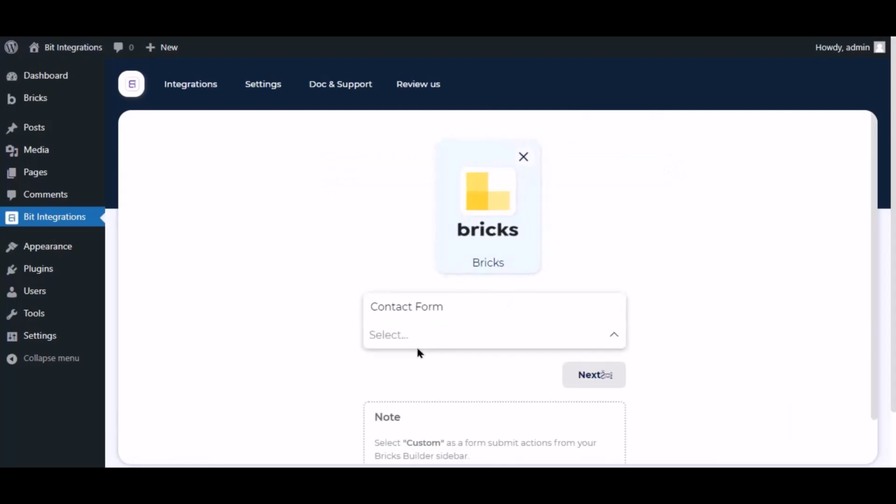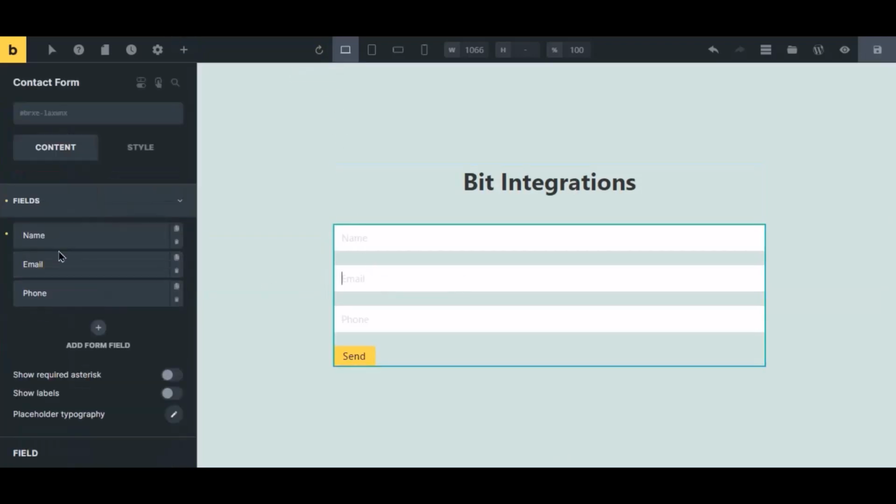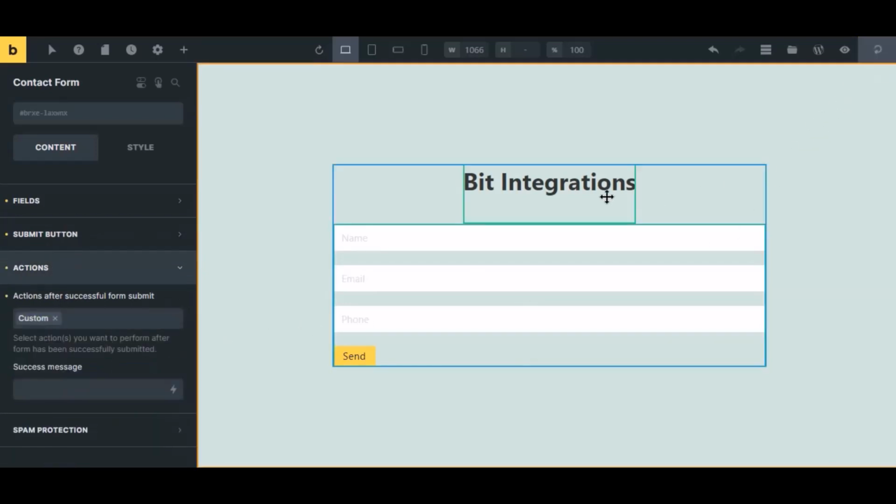To successfully integrate with Bricks, select Custom from the Forms Actions setting. Now navigate to Bricks Page Builder, where you use the form. Now select the form, click Action from the left sidebar, then select Custom from the dropdown. Click the Save icon to save the setting.